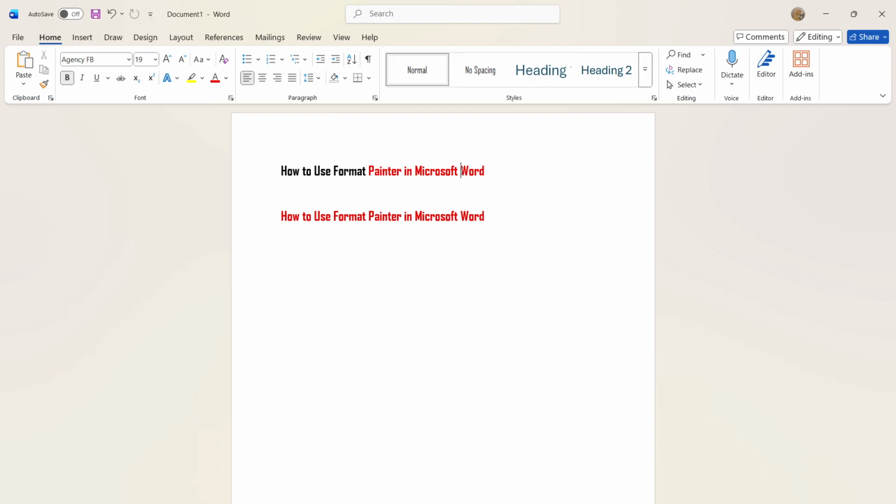And that's it. By following these steps, you can effortlessly and efficiently apply consistent formatting throughout your document, ensuring a polished and professional look.